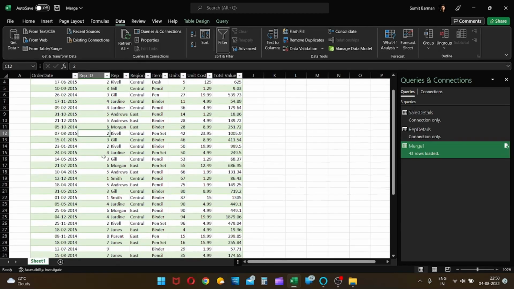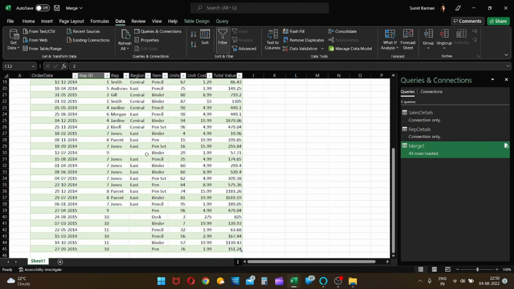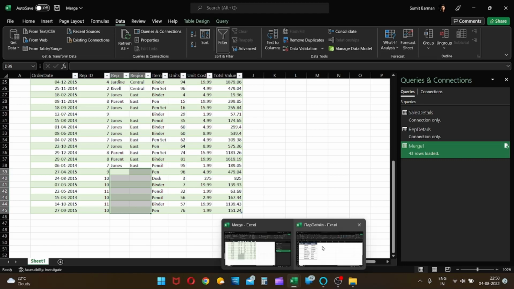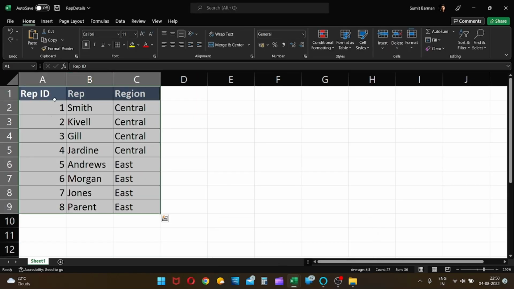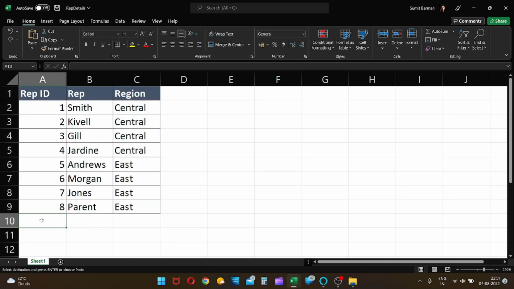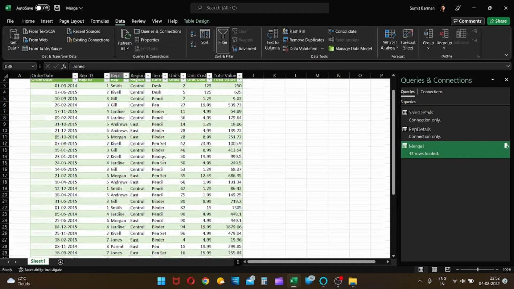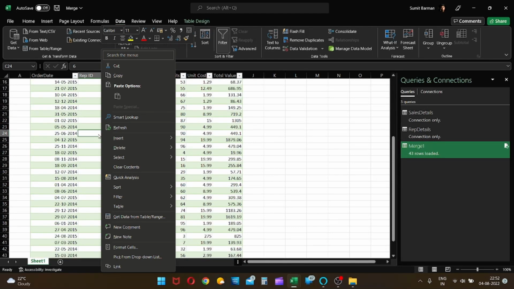Now please note that if you go down, you will find a lot of cells are empty. For example, this rep ID 9 has no representative or region. Similarly here also there are some blank cells. Why is it? Because when you check the rep details that we had, it is only limited to 8 representatives. So for that, we'll add some new details here. Save the sheet. We will go back to our sheet and right click on the sheet at any cell and click on refresh.